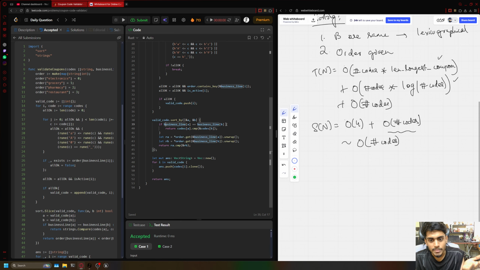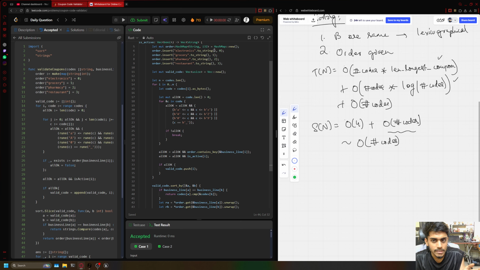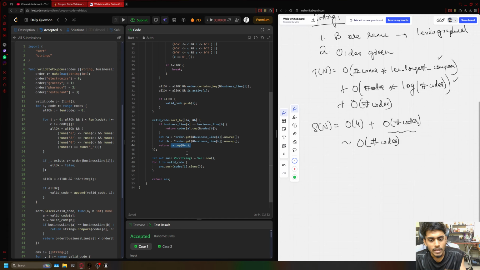First, if the business lines are the same, then sort the coupons by their IDs in lexicographical order. If the business IDs differ, then sort them by their priority, which is this 0 1 2 3 value. Cool. Once that is done, you simply update the answer.